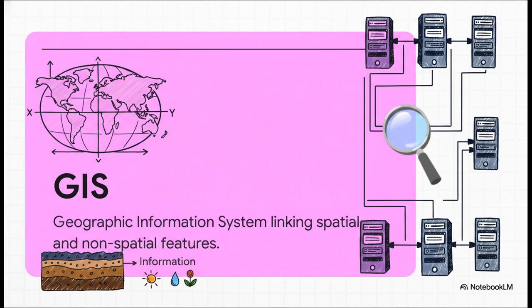Next up is information. These are the attributes, the non-spatial features. Imagine you're looking at a plot of soil. The geographic part is exactly where that soil is located on a map, but the information part is the soil type, its texture, its depth, its total area. And finally, the system. This is the computer system that acts as the bridge. It actually stores the spatial location data and the non-spatial attribute data separately, but, and this is the genius part, it establishes a dynamic link between them.